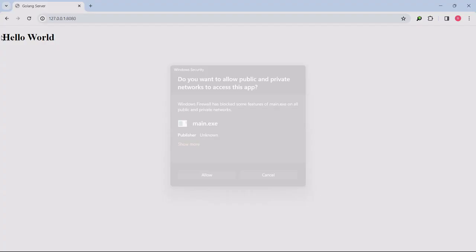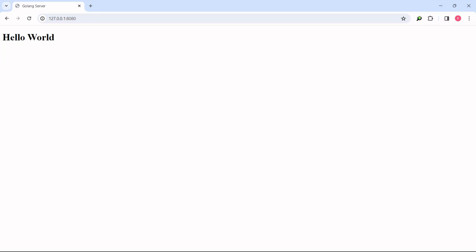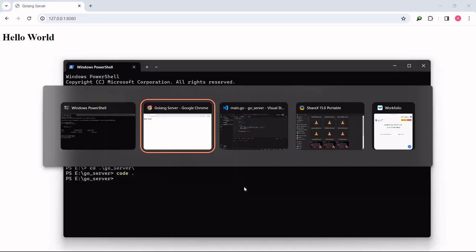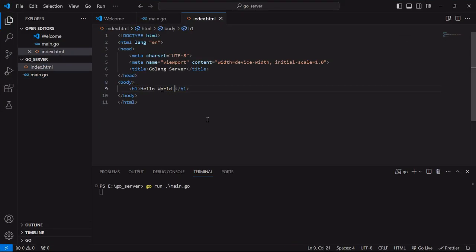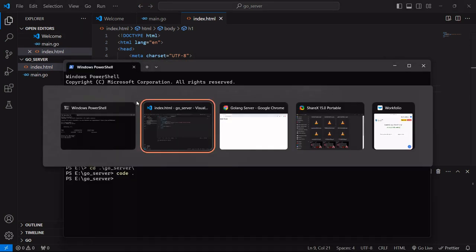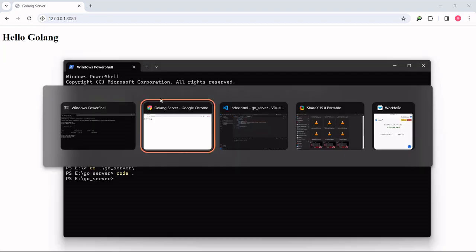So yeah, no errors are there. We were able to parse it. We were able to get our hello world there. We got our hello world. If we change it to hello GoLang, it will change. Now let's try a simple thing more.